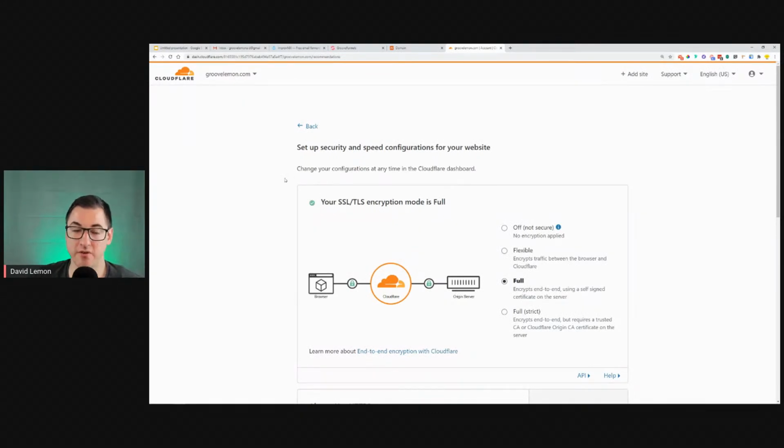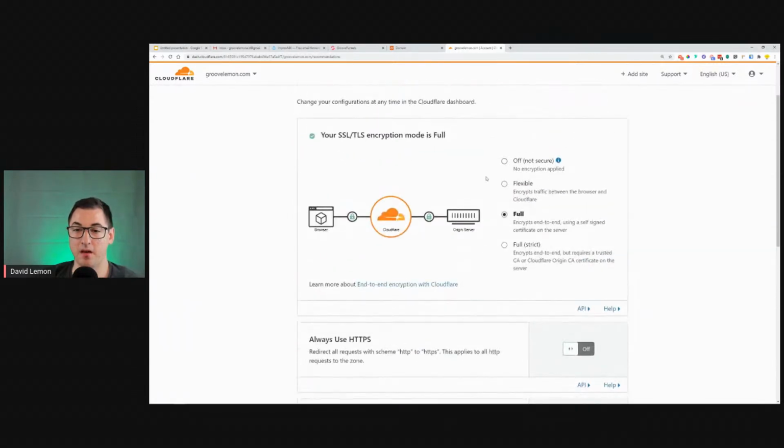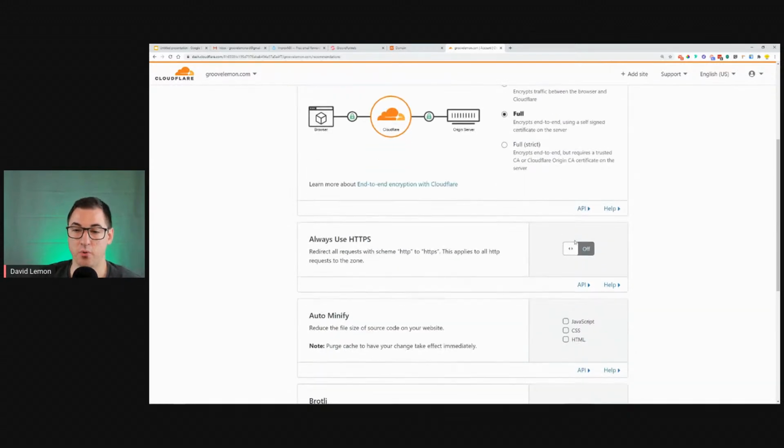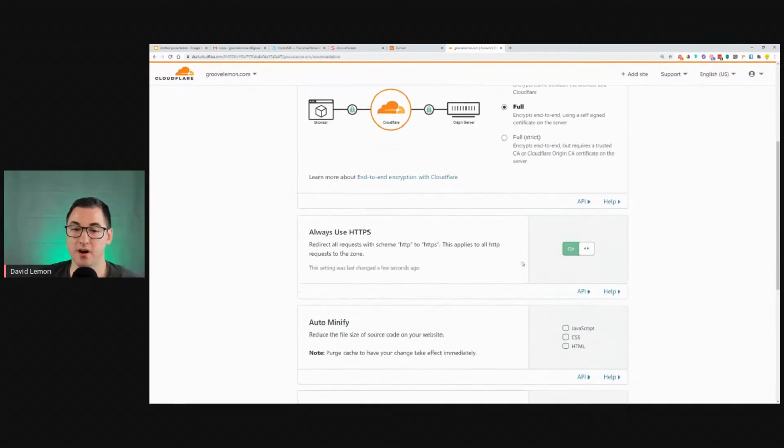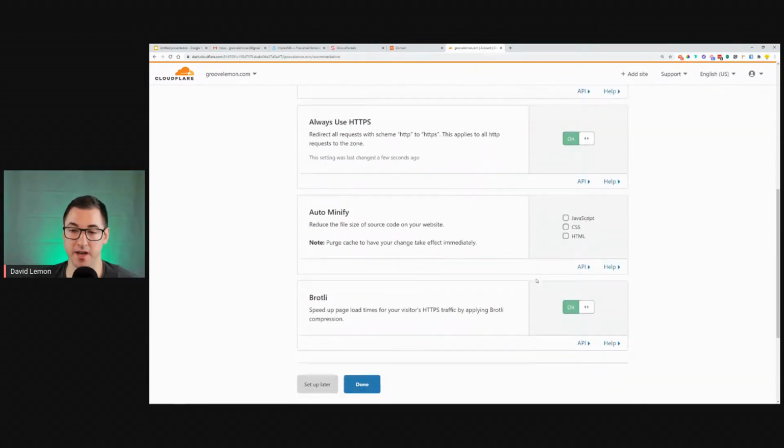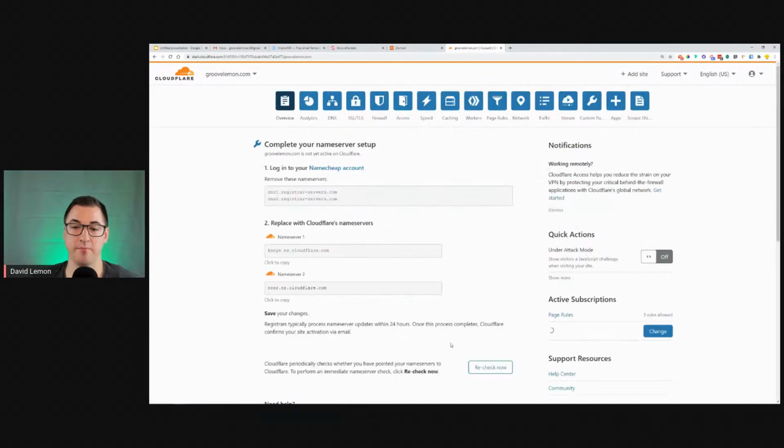Here, this is a very important step. You need to make sure that the encryption is full, and in case you're using Namecheap, just make it full. And in case you're using GoDaddy, I believe when you put it on flexible, then it works. If you put it on full on GoDaddy, sometimes it doesn't connect. Always use HTTPS. This needs to be on, so whatever the customers type in, it will always show a secured site for them. Okay, and then we just click done, and basically that is it.